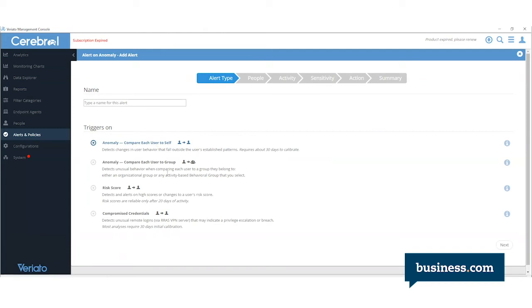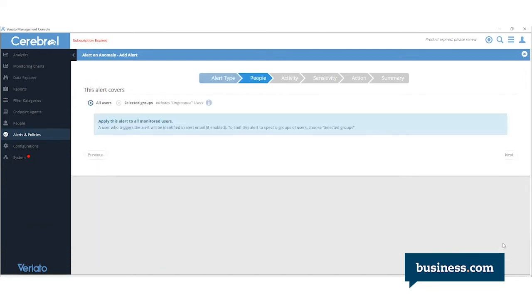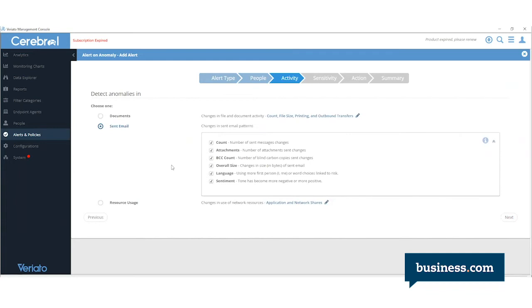For this one, we'll compare the user to themselves. You type the alert name at the top and then click Next. Here you can select what users it will apply to. For this demo, we'll just select all users. When creating an anomaly, you can choose from three different anomaly types: a document, an email, or resource usage.